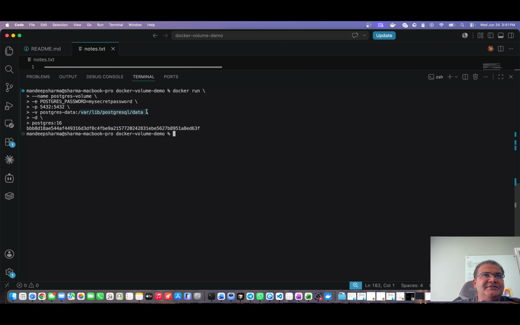is the path inside the container where PostgreSQL stores all the database files: every table, every row, every index. It all goes in here. Docker mounts the volume at that path. So when PostgreSQL writes a file to that path, it actually goes into the host volume, not the container's writable layer, as I said before. If you delete the container, the container's writable layer is gone, but the volume is not gone.